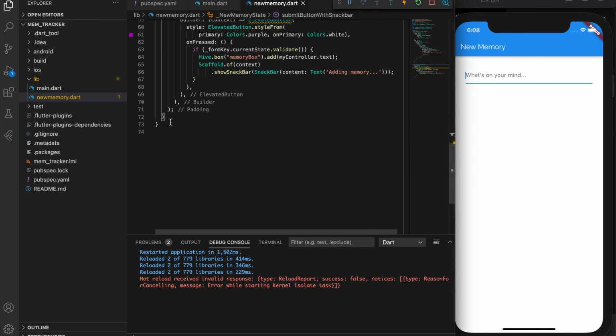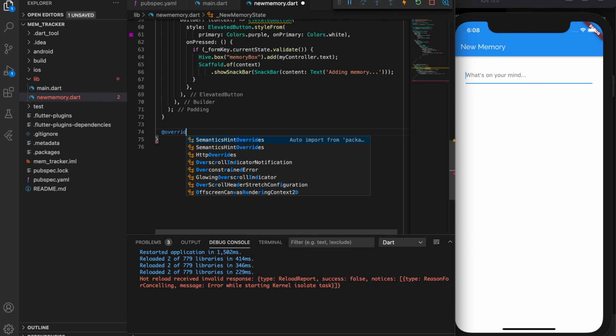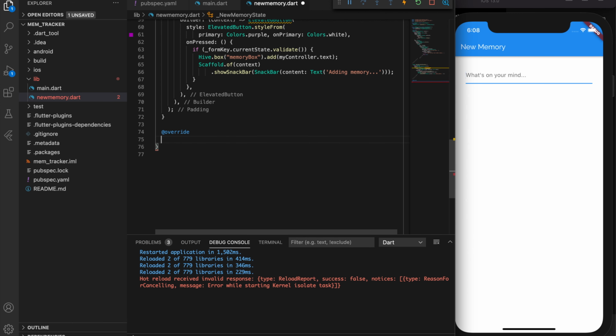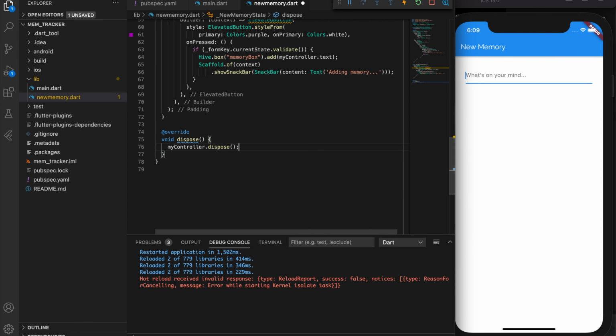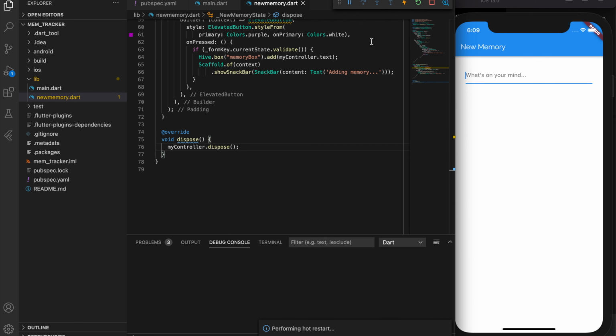Another important thing to remember is that if you make use of any stream controllers, which in our case is this text editing controller, you need to dispose of those. And we do that by calling myController, or your controller variable name, .clear. We do that so that the app is no longer allocating memory to variables we no longer need, which also keeps the app as thin and light as possible.